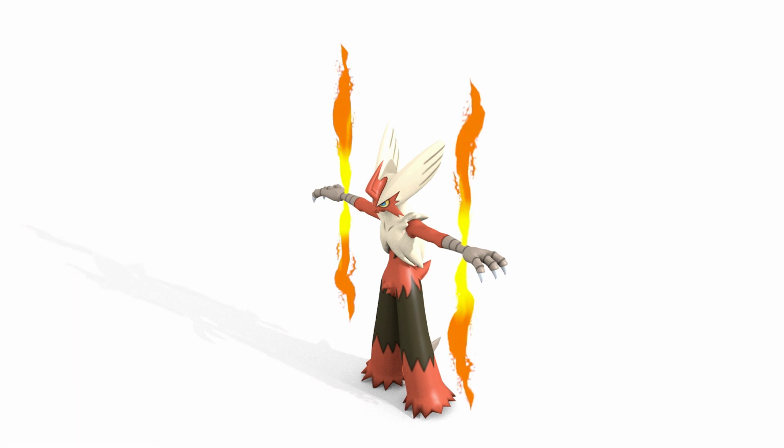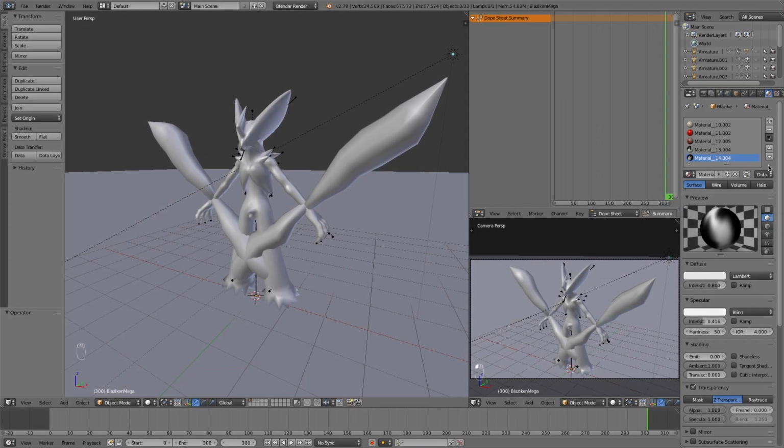What it does share in common with its normal form are the colors on its flame materials. Same RGB values apply here. Now normally that would be it, and we would be done. But unfortunately, there are a few problems with this model that we need to go over real quick.